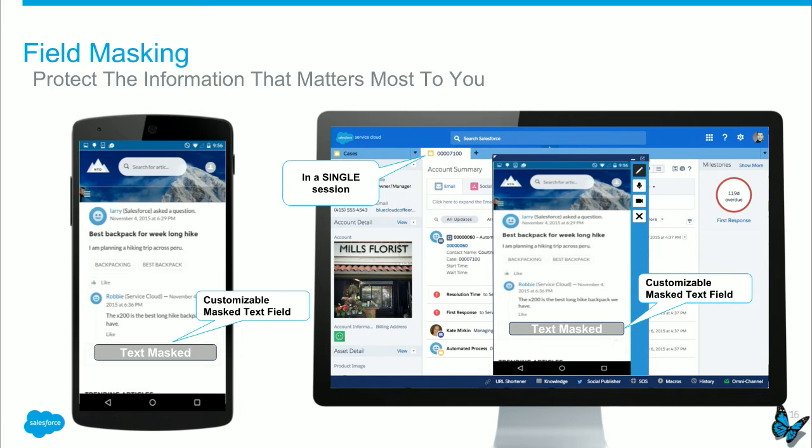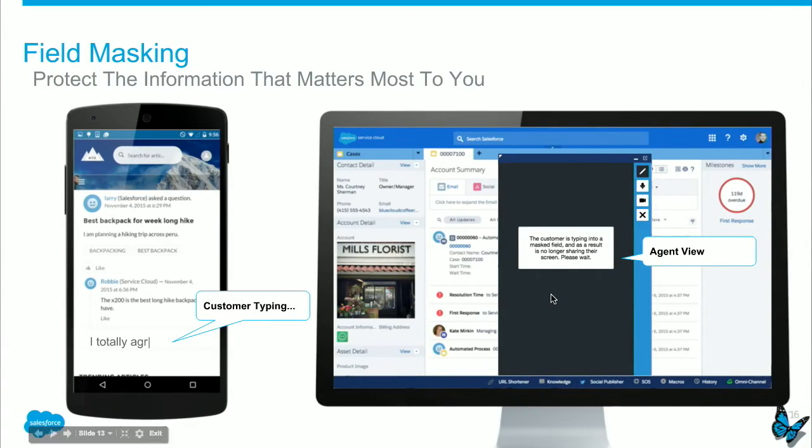Many people in healthcare or financial services, you guys have this requirement that your agents can't really see everything on a person's screen, right? So we're actually able to mask the text field. So when the agent sees it on the agent console, they can't see what's going on. When the customer is typing, what we do is we actually completely blank out the screen on the agent side, so they can't see anything that's being typed.